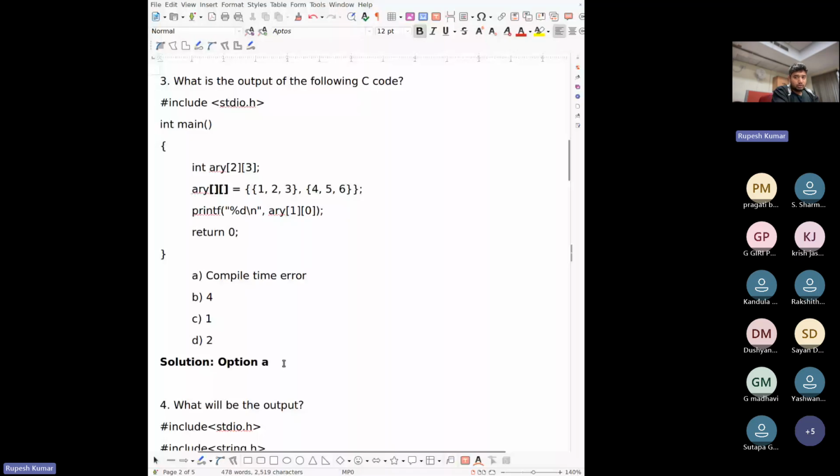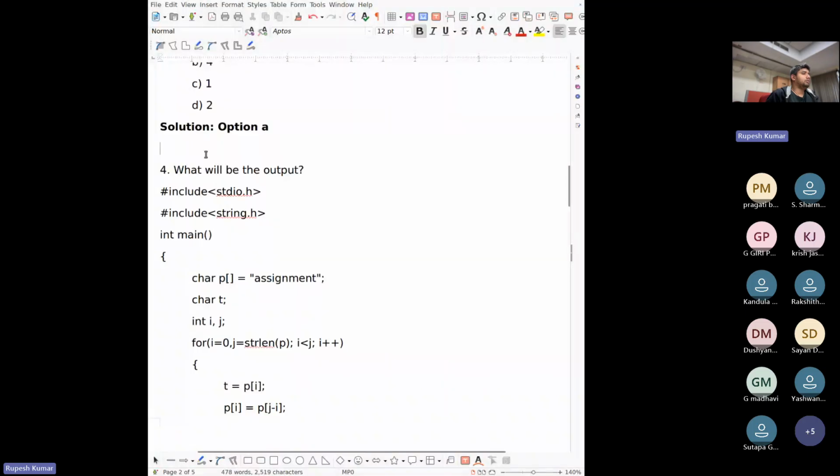Is this clear, Pragati? Great. So let's move on to the next question. So what will be the output of the following program?